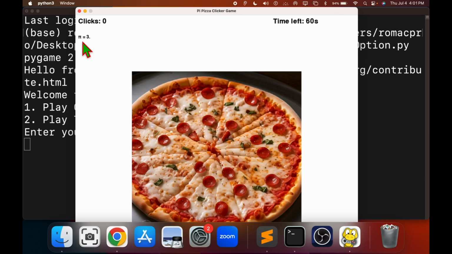So the way this game works is every time I click, another digit for pi populates right here. And then because I'm doing it on a timer, it will run for 60 seconds. And let's go. So I'm going to be putting pepperoni on my pizza with every click.